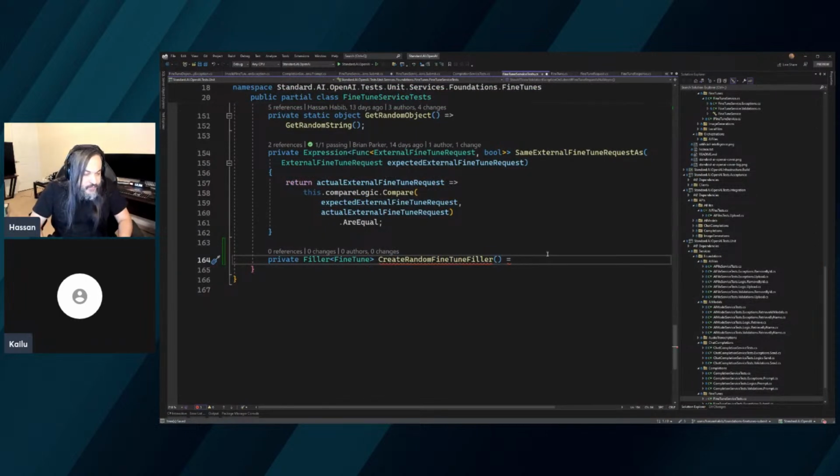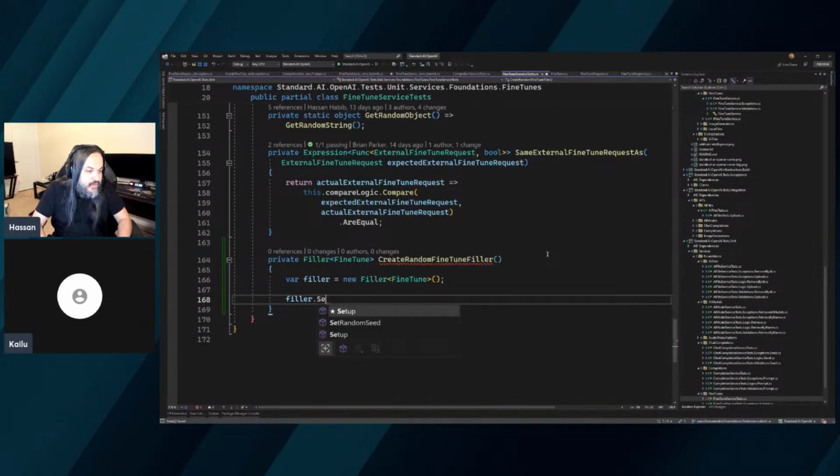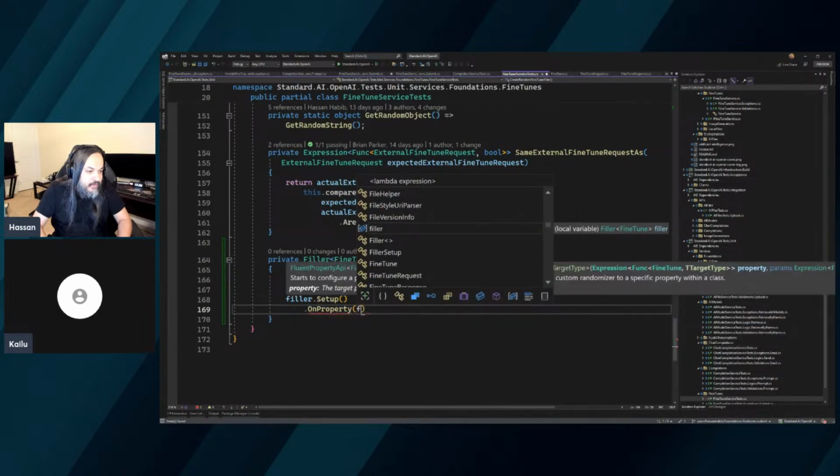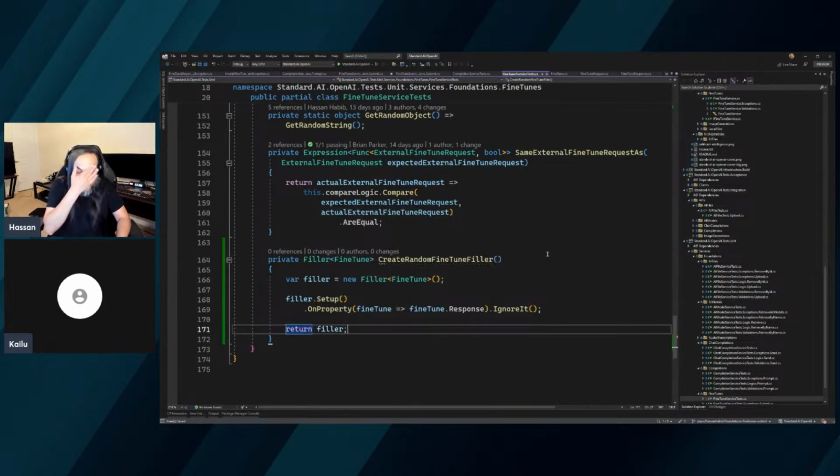Okay. Well, if we ignored completely, well, we don't need to generate for the response because we don't care about the response. So if I go and say filler equal new filler FineTune and then filler setup on property FineTune dot response and then ignore it. This is much cleaner than this.